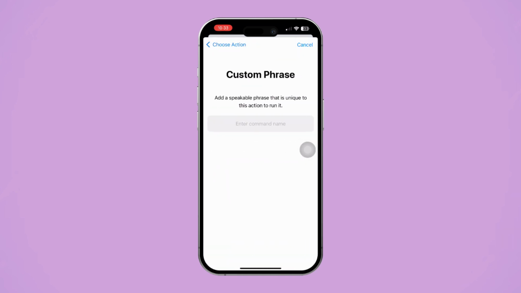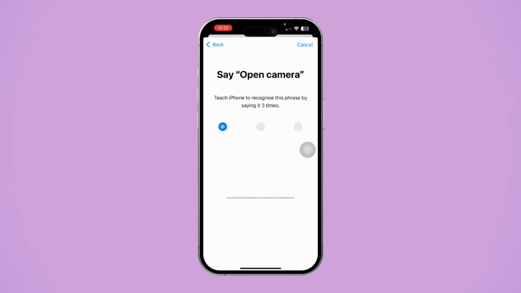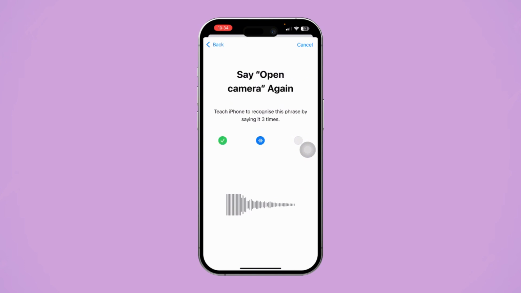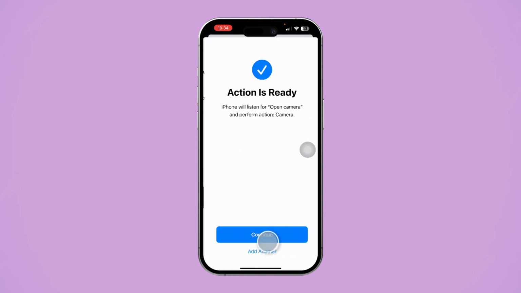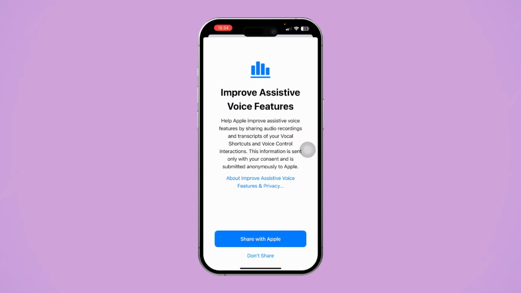Now enter a phrase that you want to speak to take the action. Here, I'll add words like open camera. Tap Go. Now, I need to say the phrase 3 times, like open camera. Keep in mind you can say whatever you want to say for action. Tap Continue.